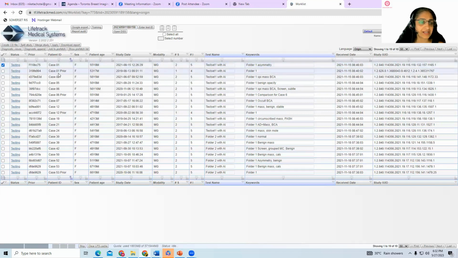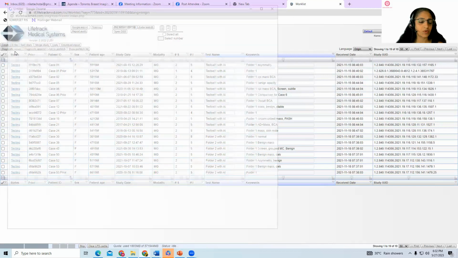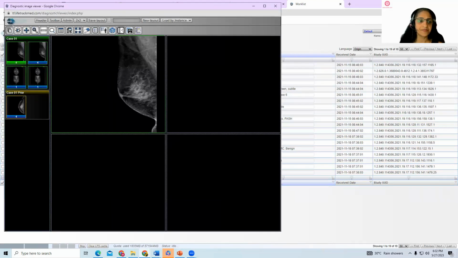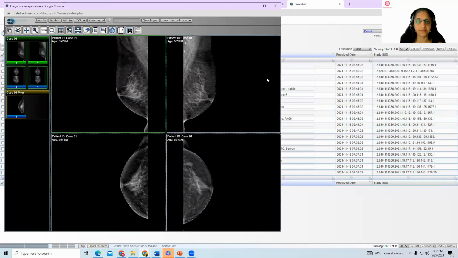Now the first case has a prior also. So I will select both of them and click on the first button, which says diagnostic viewer. Once you click, the diagnostic viewer opens. The first thing you want to do in the diagnostic viewer is click on this button which says enlarge viewer to use the full screen.